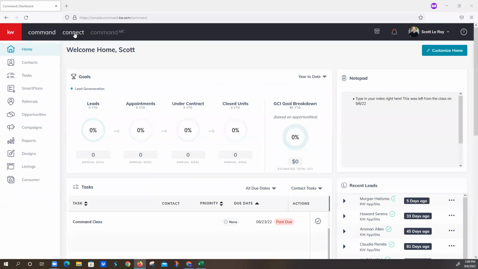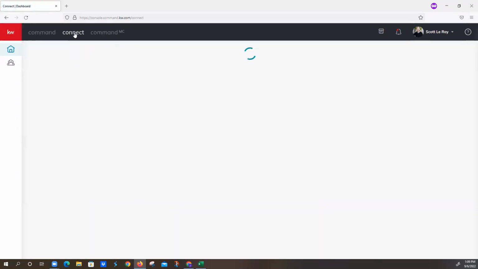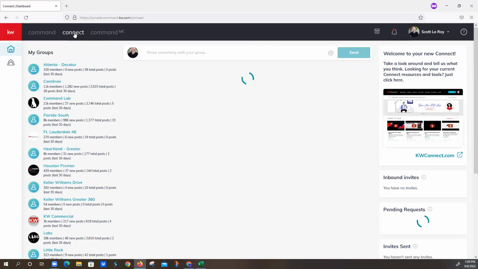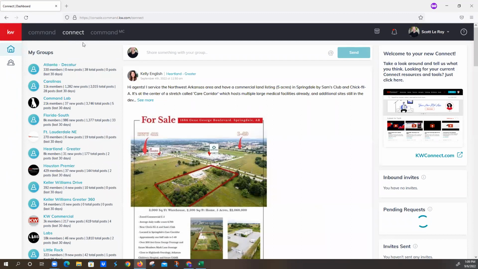And then we have Connect right here, which they're working on building up. This is something that's kind of been in the works for a while, but it's almost like a Facebook feed. You can belong to different groups. You can see Atlanta has 330 members. So it's gaining a little traction. You can ask for referrals in here if you want, but it basically reads exactly like a Facebook newsfeed.